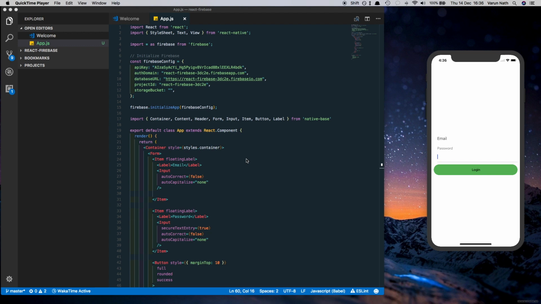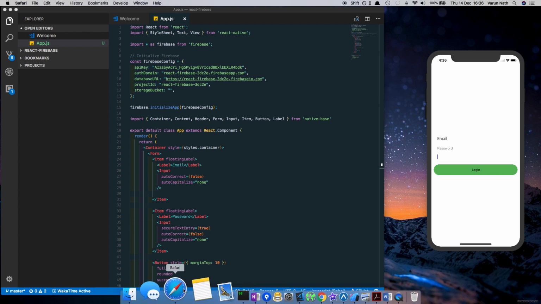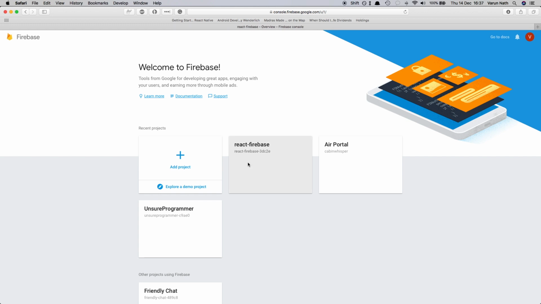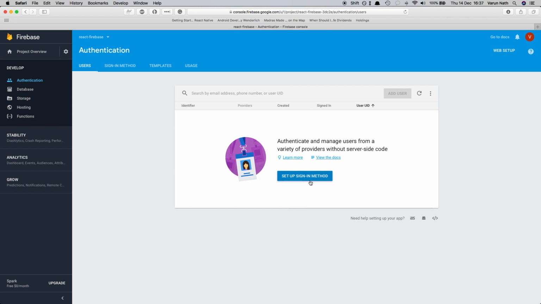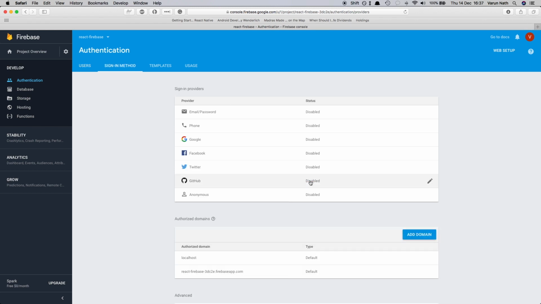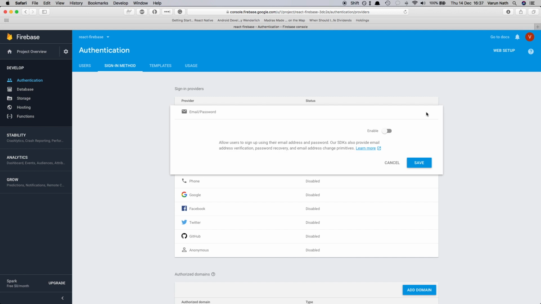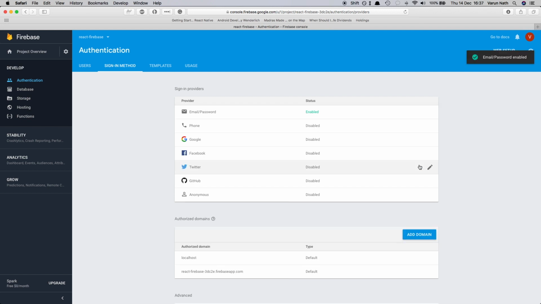So now that we have the layout ready, the next thing we need to do is write the code that connects our layout with our Firebase database. So let's open our Firebase console and go into our app. Inside our app, we click on Authentication and click on Setup a Sign-in method. Here, let's enable email password authentication. That's all we require to do in the Firebase console. Let's come back to the code editor.